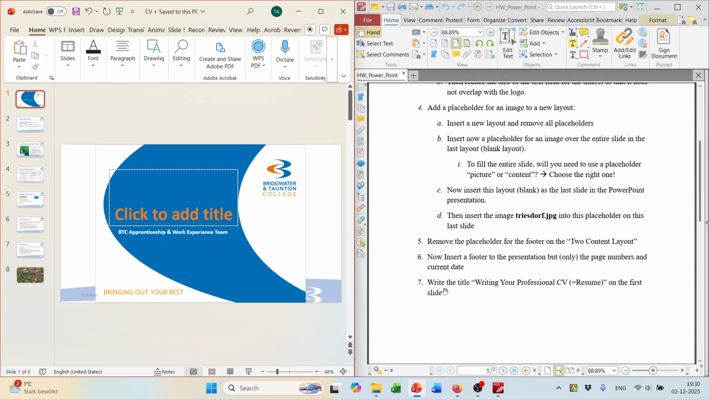Now write the title, writing your professional CV equal to resume on the first slide. So again, I am going to write something. Before writing something, you must close the slide master, because slide master is only for designing, not for inserting text or image. Whenever you want to put some content in your slide, you must close the slide master first.